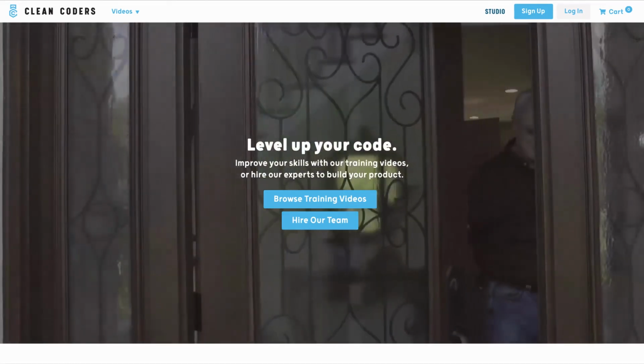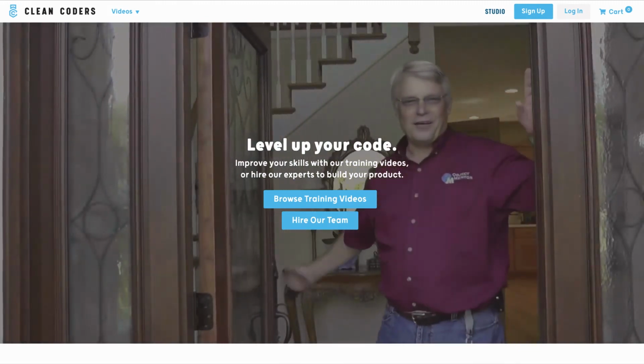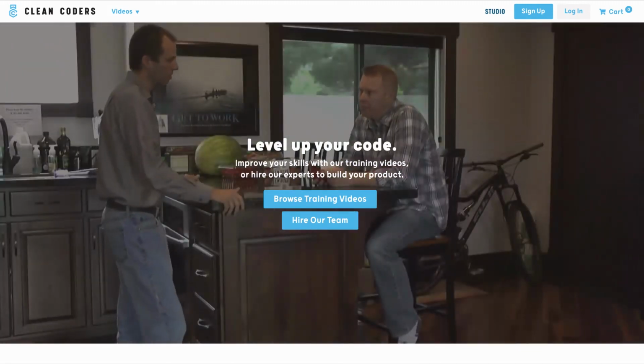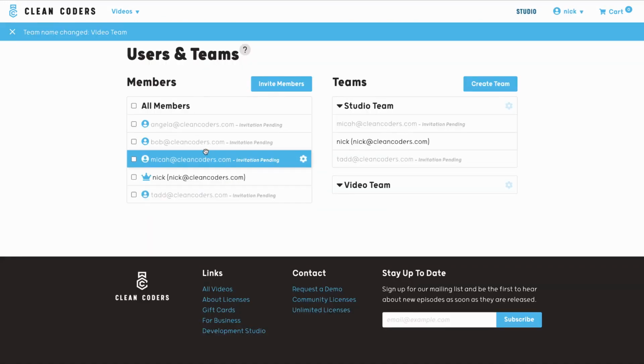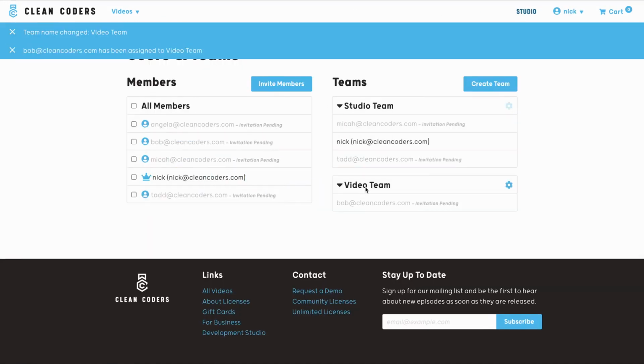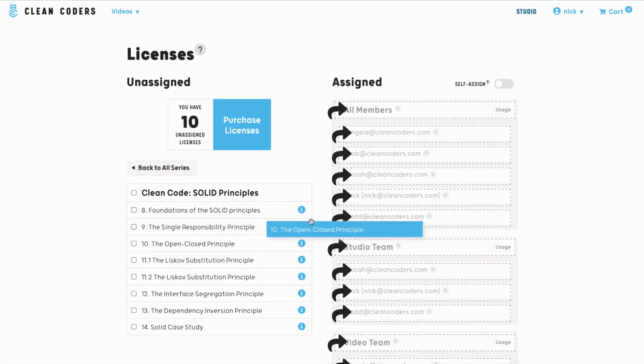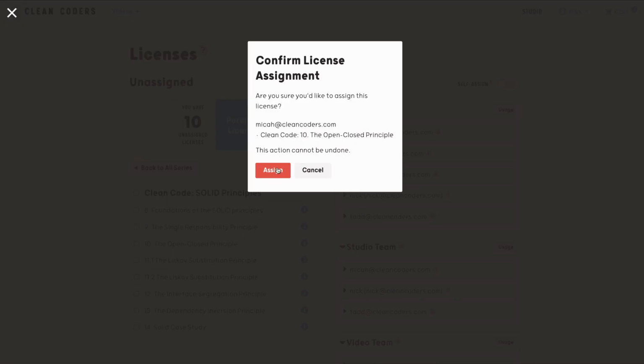Add an organization to a new or existing account on cleancoders.com to gain access to a number of tools to help you manage your team. Sort members of your organization into teams and manage and assign licenses in your collection.